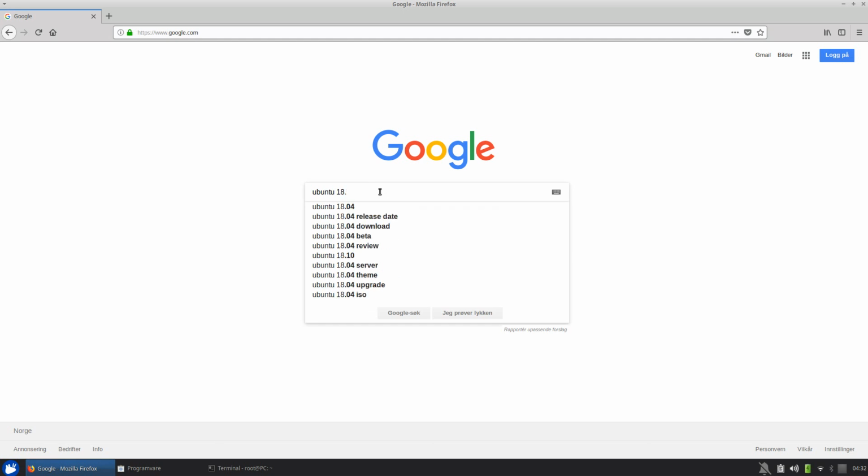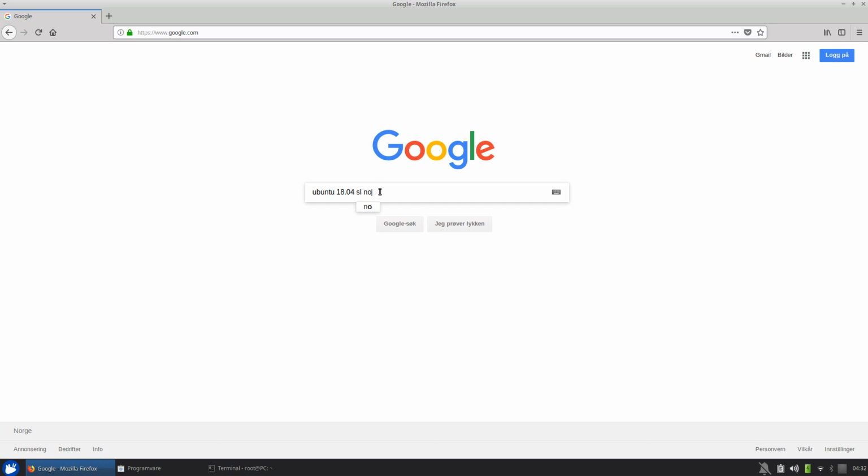Ubuntu 18.04. It's actually called 04. Not 18.4 like I wrongly say. SL not working here.